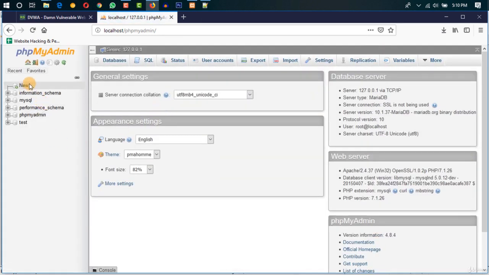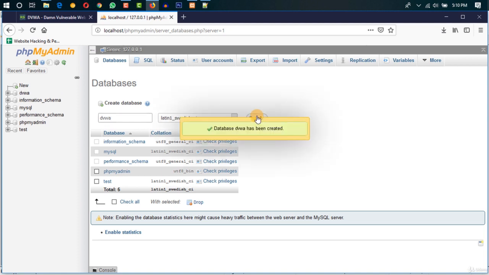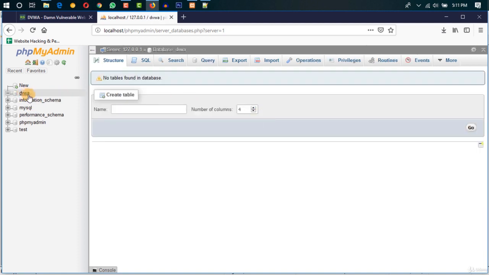Here I will create a database. Just click on new and give it a name. I will give it DVWA. Just click on create and you will see that a DVWA name database has been created, right?